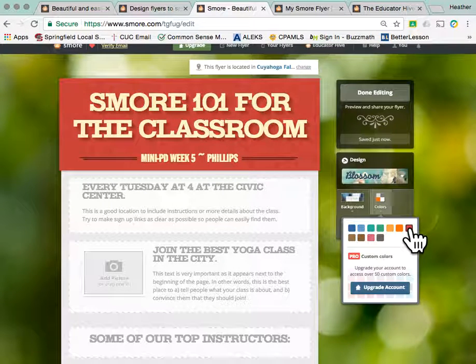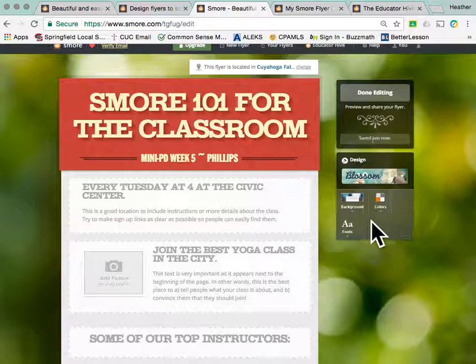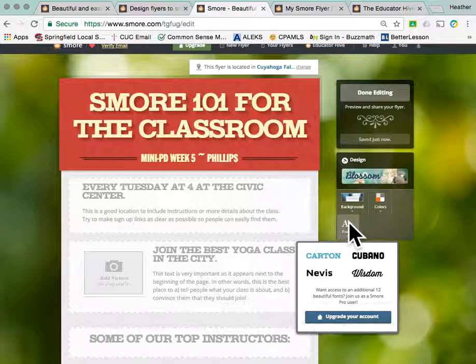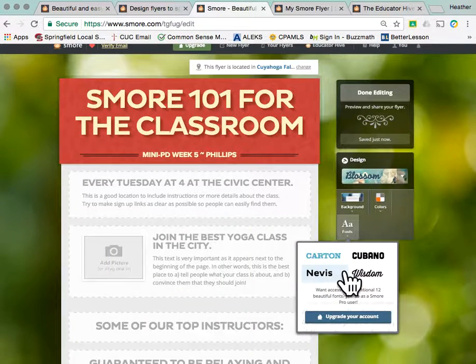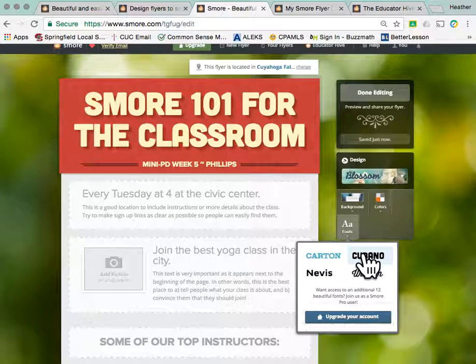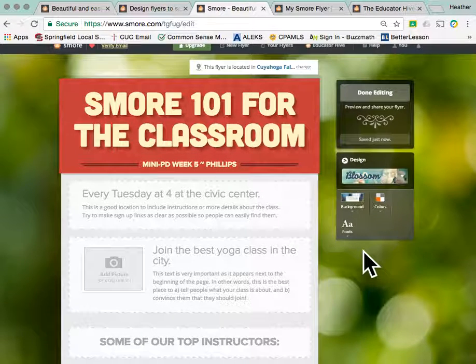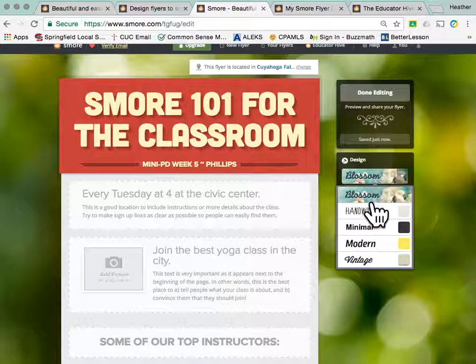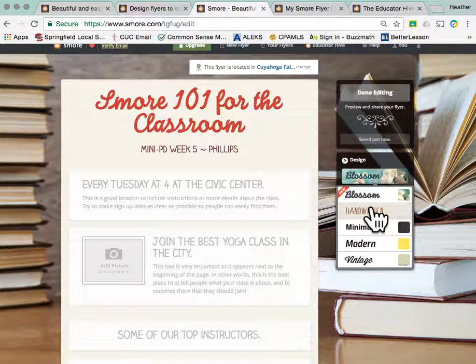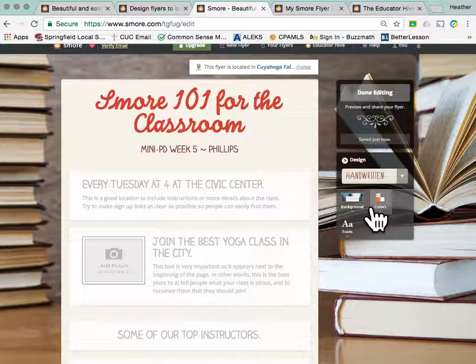And you can choose to customize that. Same thing is true for fonts. You'll notice I have 4 fonts I can choose from in this Blossom theme. However, if you change the design, for example, I'm going to change to handwritten, which would have images and more like a classroom teacher would be handwriting. That's why it's called handwritten.